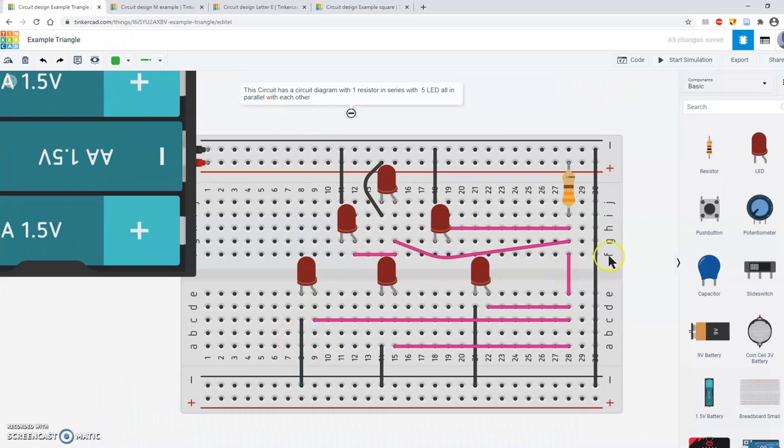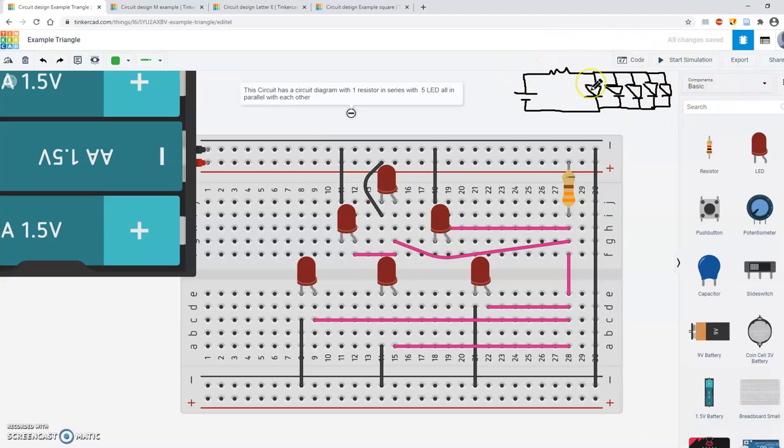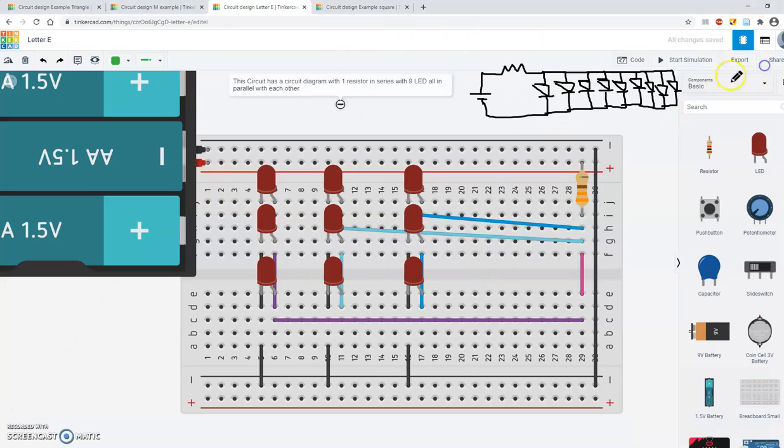So when you look at this triangle, what it looks like is this. This is the circuit diagram. So this is the circuit diagram that we all know about by now because we've talked about this multiple times. When you look, for example, at our letter E, the circuit diagram is something very, very similar, only now instead of 5 LEDs, you have 9. You can have as many LEDs as you need to build whatever shape you will choose to do. Now, when we get to something like a letter M, the circuit diagram becomes a little more complex.